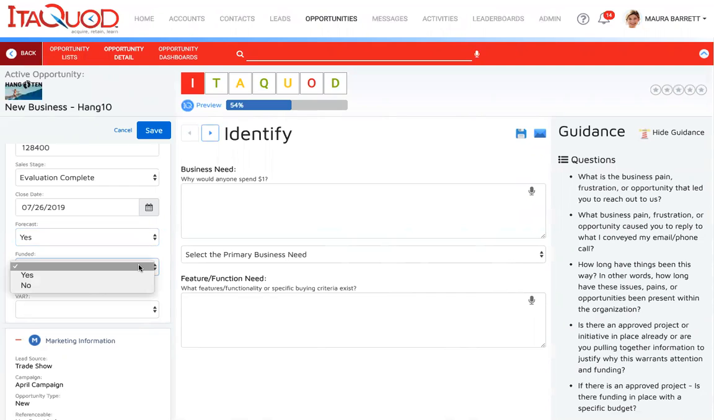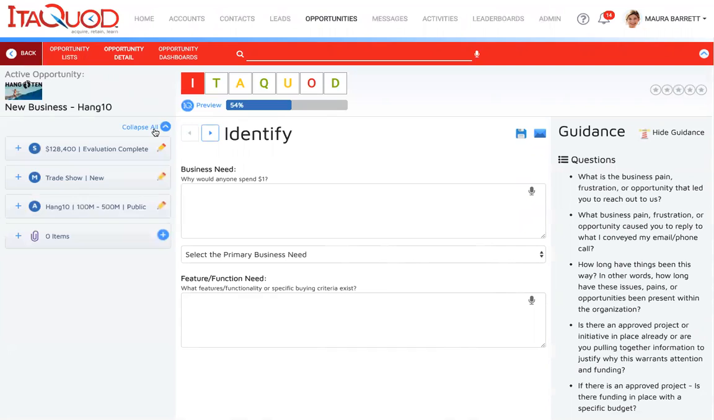We also have built-in capabilities for lead to opportunity approval workflows. So that way, if you want to start with things from a lead perspective and only be converted to an opportunity when it is a true revenue opportunity for your organization, you can build in approval workflows for that. Now, the next thing ItaQuod captures is information about whether or not this project or opportunity has funding. I'll capture that information and click on Save.